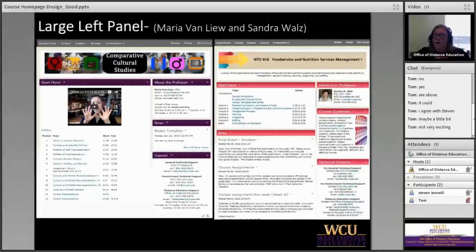On the example on the right, you can see this faculty member played with the colors of the headings for each widget. So she actually used that pink color instead of the purple, and it ties into the banner that she chose for this course. So that's another thing that you can consider. The widgets don't have to be just purple titles. You can change the colors to match what you want to convey in your course.